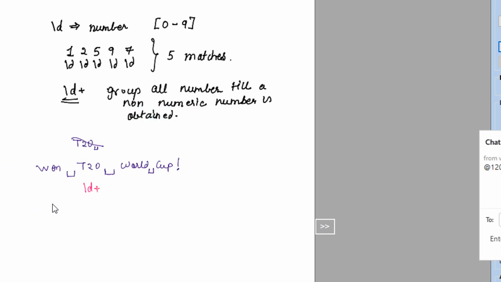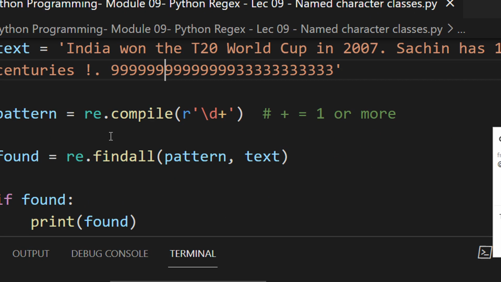Slash D plus will start here because 2 is a number. Go further till a non-number is encountered. Now what is a non-number? See this space. Space is not a number, right? So it will keep this 20 into a single group. Single group means it will display together. It will not display individually 2, 0 that we saw in the previous case.